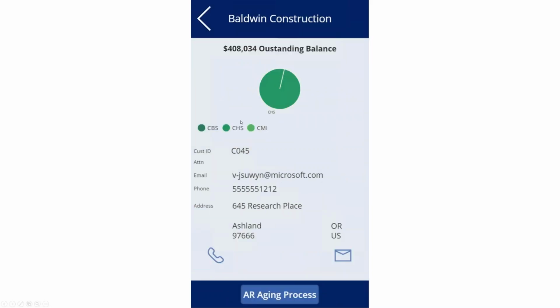So if I go into the Baldwin Construction Corporation, again, it's a small format, so I have a few restrictions on what I'm going to display. But I'm going to show you your outstanding balances. I'm going to show you high-level information: customer IDs, contacts, phone numbers, addresses, and so forth. If I wanted to find out a little bit more about this outstanding balance, it's graphically showing me that there are 3 companies set up in this database, and it looks like most of it is sitting on CHS.